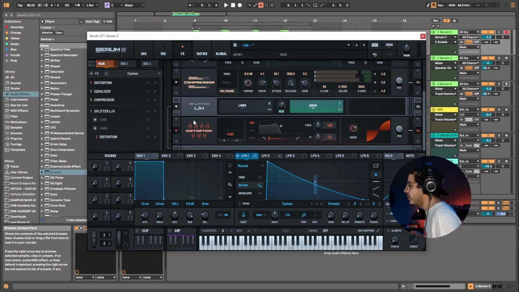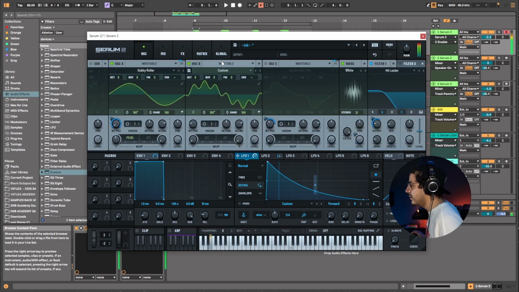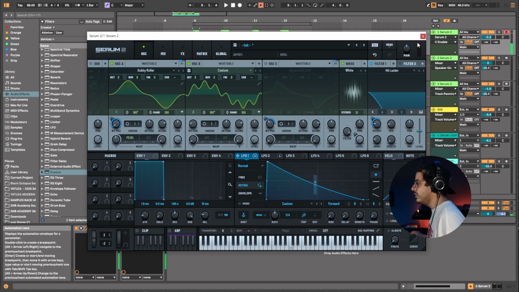And I am distorting highs a little bit more with the tube distortion, just to get a little bit more brightness on that one shot, a little bit more bite. And yeah, so it's pretty simple. So basically all depending on that new wavetable, which I am really enjoying, by the way, from Serum 2.